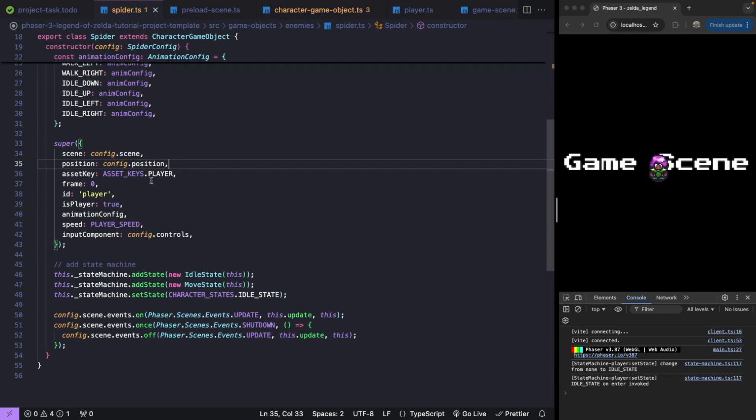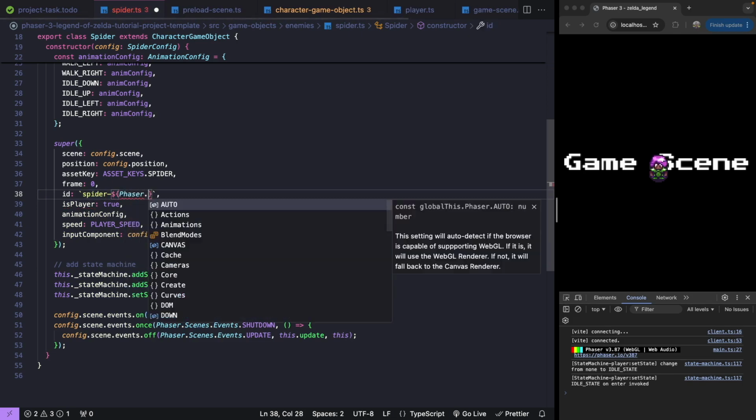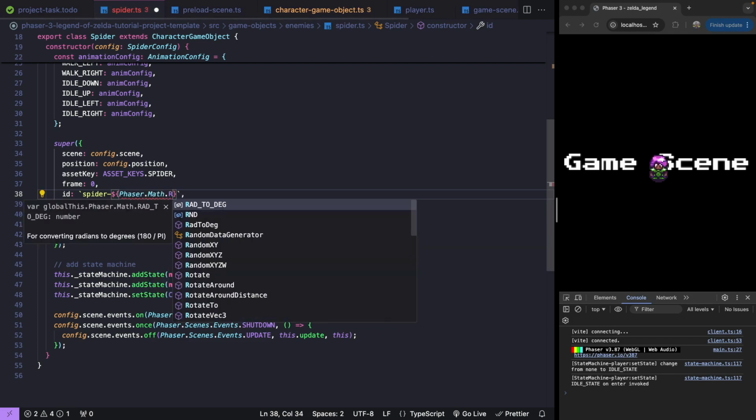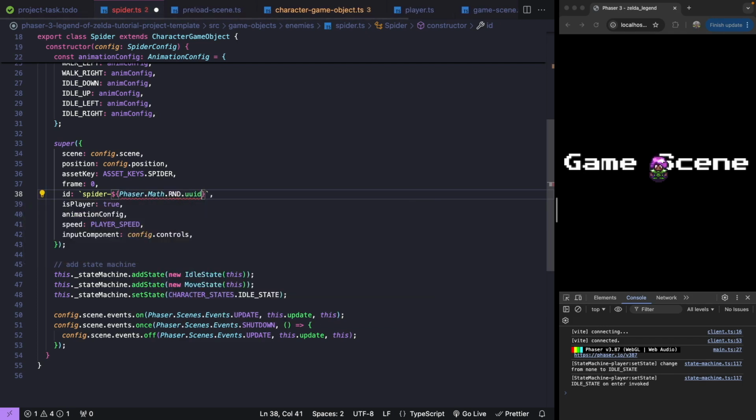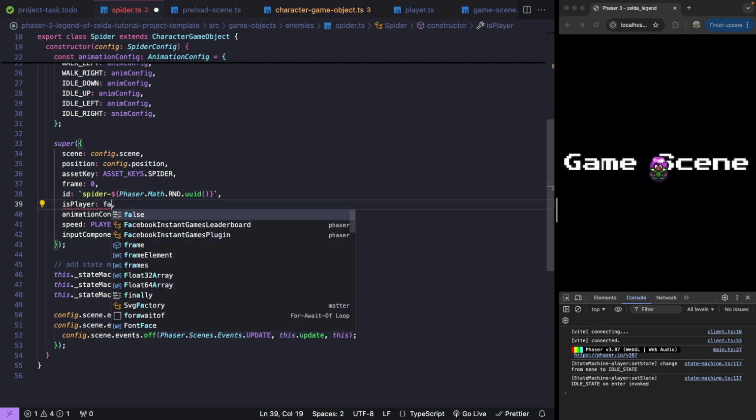Next, in our super call, let's update our reference. So for our asset key, we want to use spider. So now for our ID, we're going to have multiple instances of our spider game object. So we don't want to just do spider for our string. Instead, we want to add in a UUID, so it's unique per instance. To do that, we'll just add a suffix to our spider string, and we're just going to reference our Phaser Math Random, and we'll do a UUID to make this unique per spider instance. So now for isPlayer, we want to set this to be false.